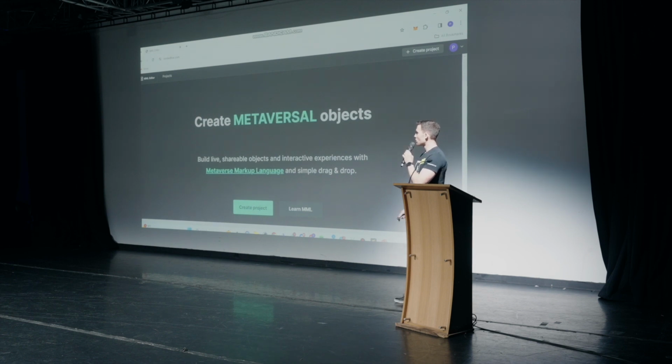So the first thing we do is go to mmleditor.com. This is our inbuilt web browser-based editor. The reason we've gone for this approach is that it means that anyone can collaborate. So you can just go to this link, start playing around, start using it today. You can also obviously do this in all your normal IDEs and tools that you'd expect.